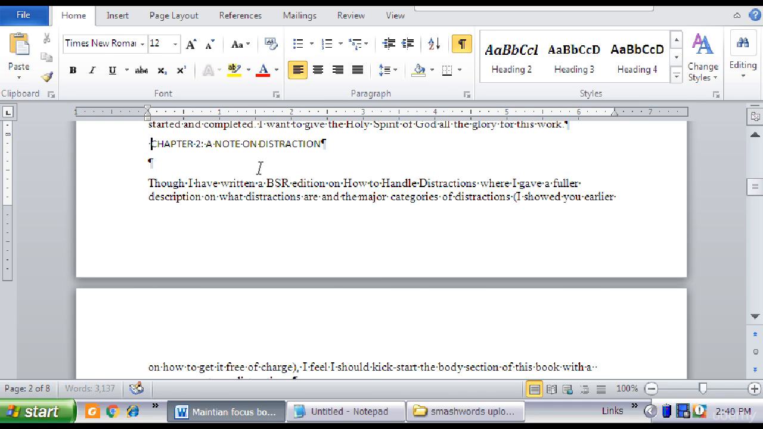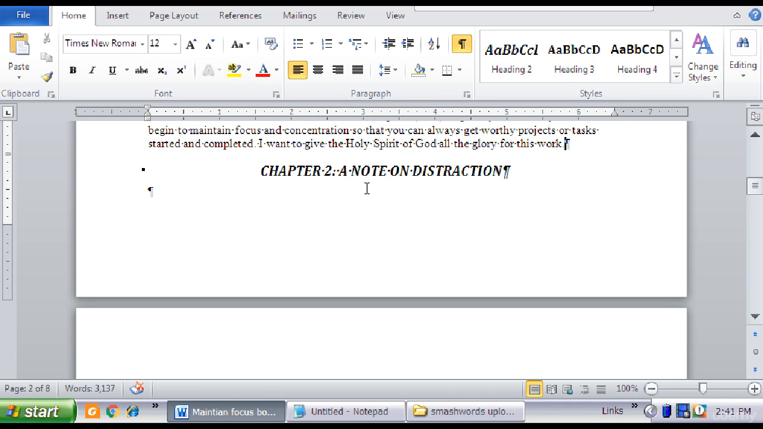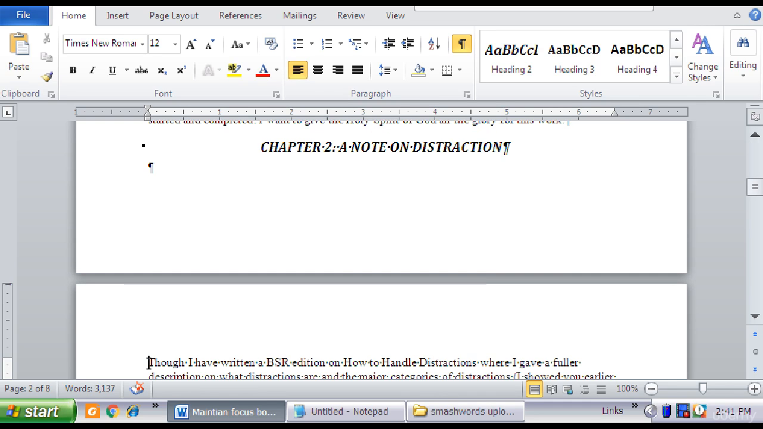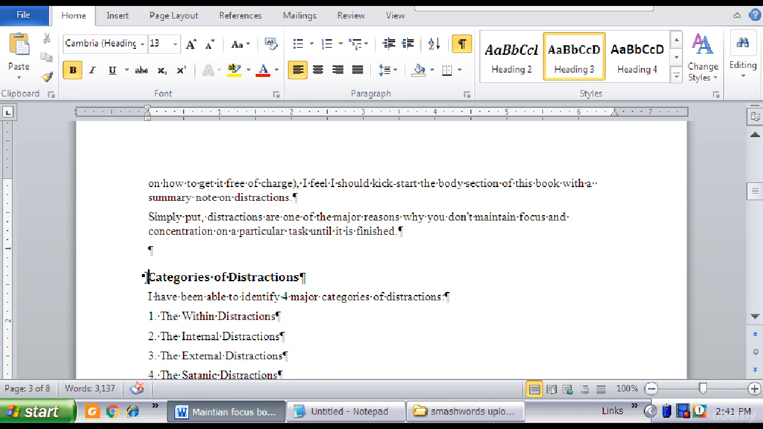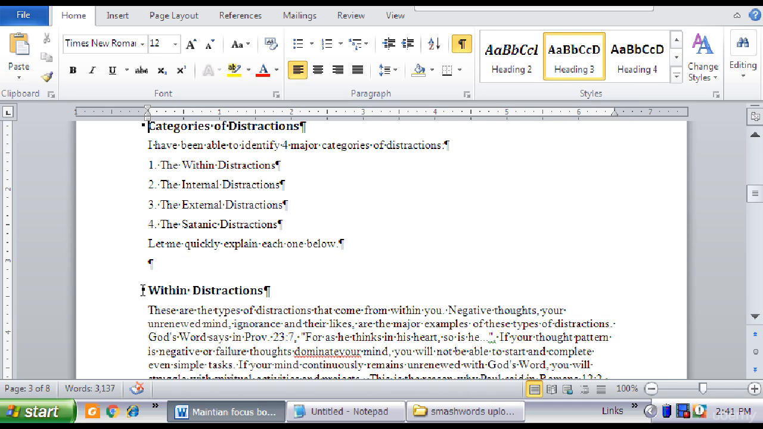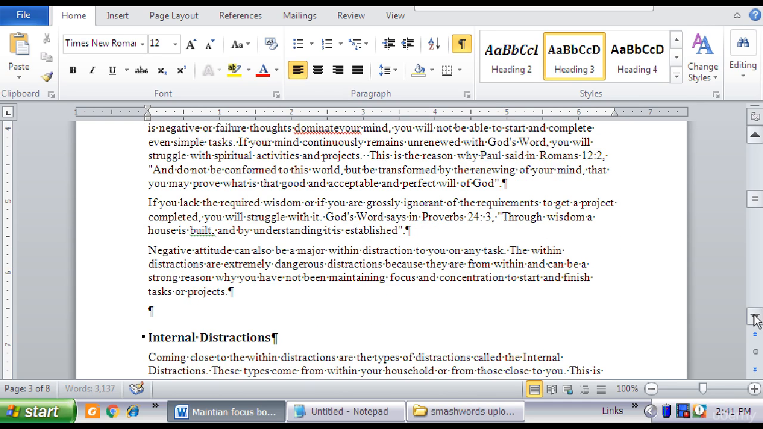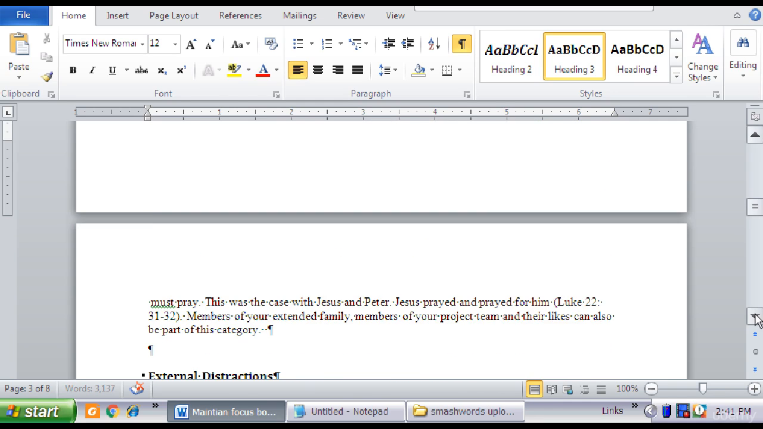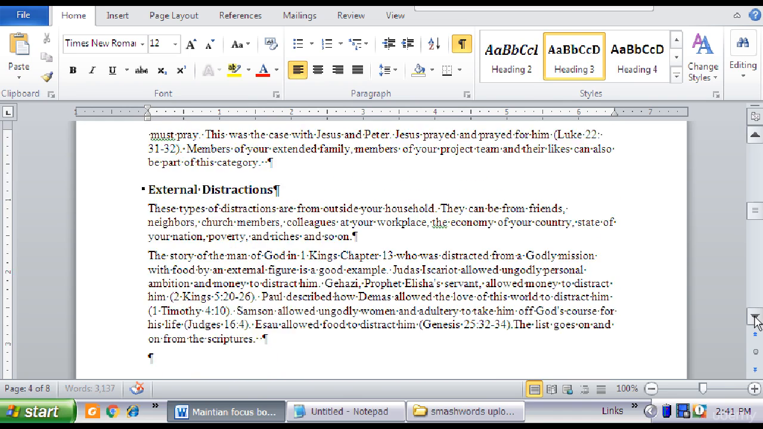Now you can see being able to close up the space. Chapter 2. I can still close up this. Now you go down. My subtitle. Close it up. Now subtitle, I close up the space again. Now another subtitle, close up the space again. Another subtitle, close up the space again.